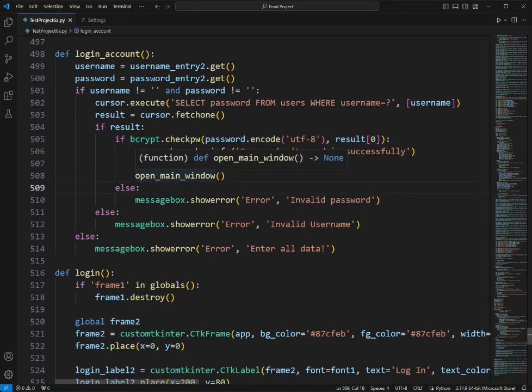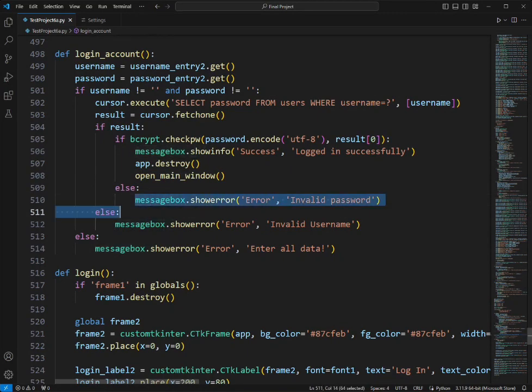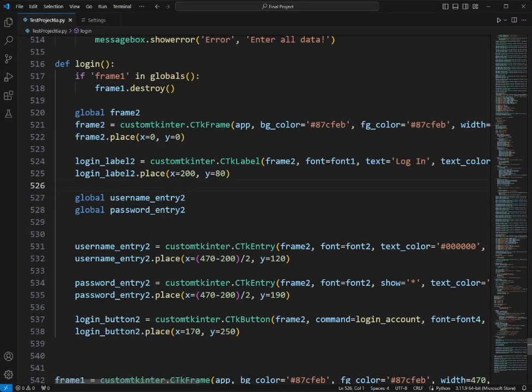to open the main application window. And it displays a message using messagebox.showerror, invalid password.